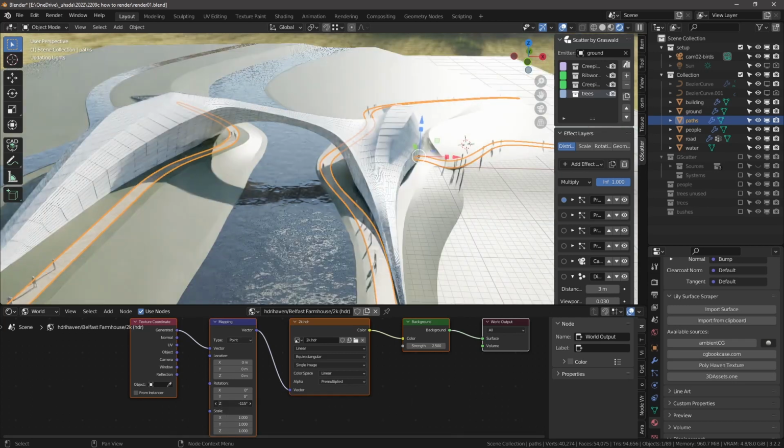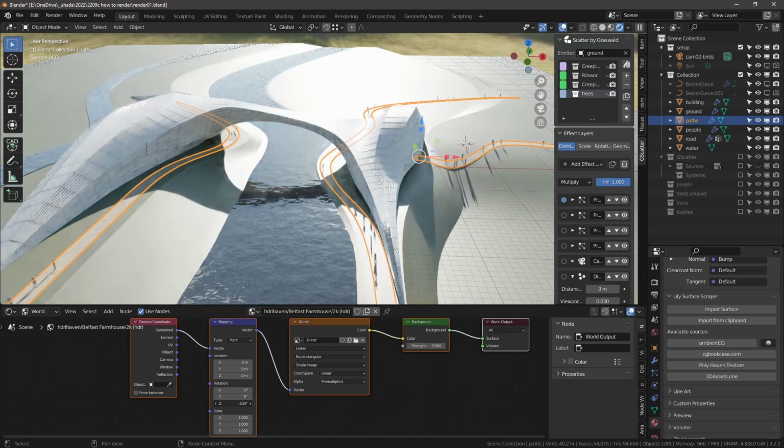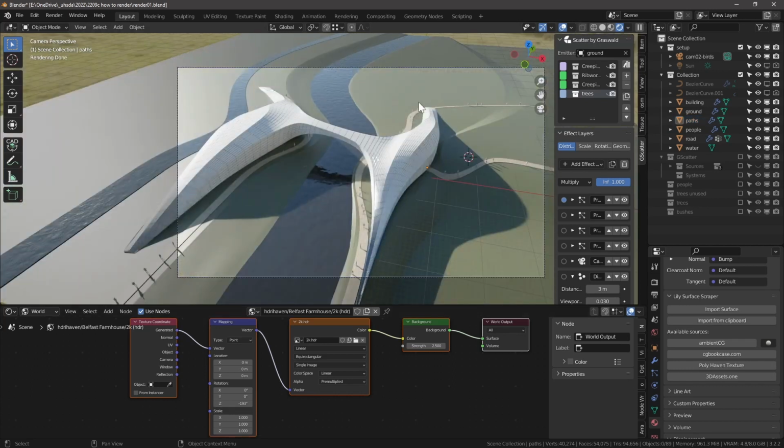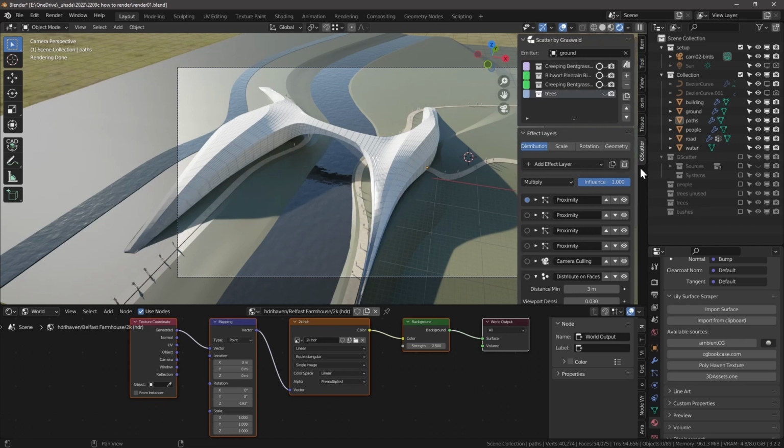That gives us different lighting for the model. So now we have the camera, we have the background, which gives us the lighting, and we have the basic setup. We're ready to start scattering some additional assets. So in the Gscatter tab, I have 1, 2, 3, 4 different systems. Let's start with the first one, creeping bent grass.